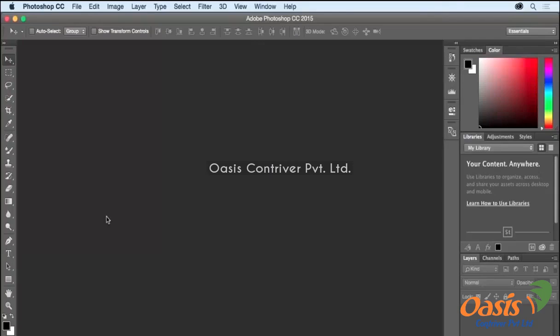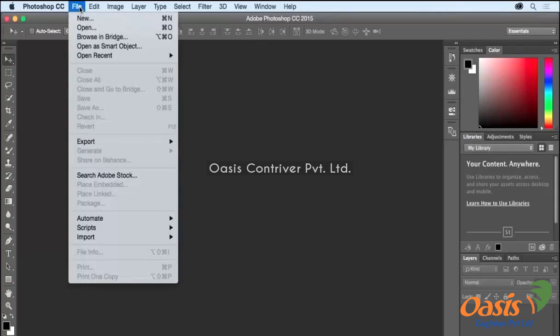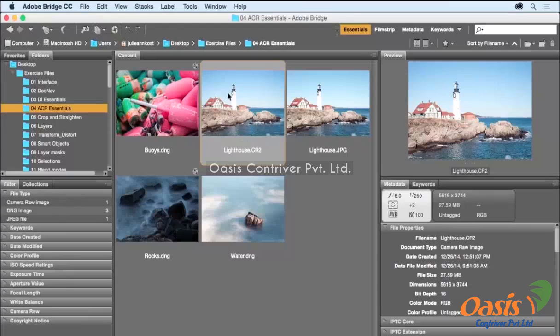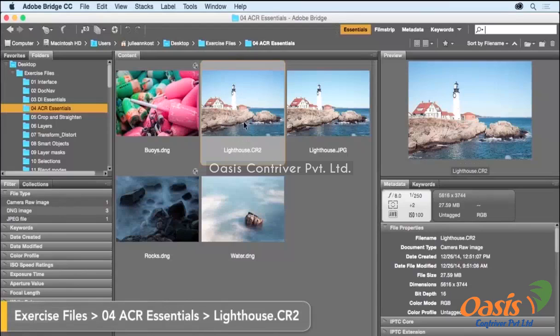creative special effects. Now, to open a RAW file, I'm going to move from Photoshop to Bridge by selecting File and then Browse in Bridge. In Bridge, I'll select this RAW file and then click on the Open in Camera Raw icon.